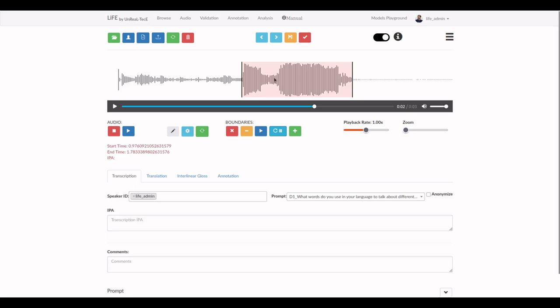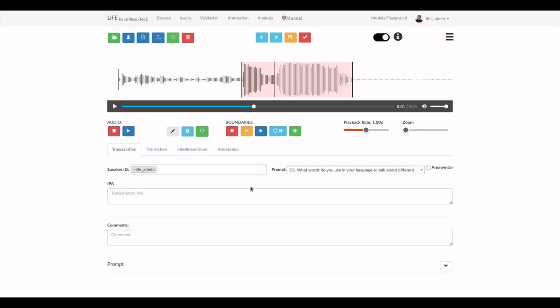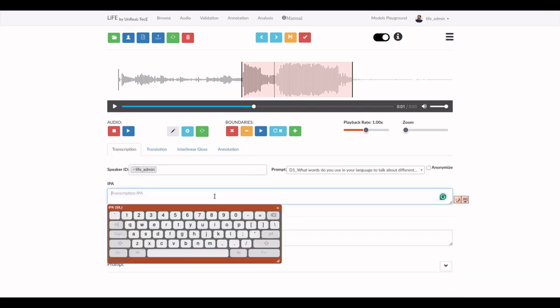Okay, so once you click on this, the boundary is created. You click on the boundary, and a form opens at the bottom. The form shows your speaker ID. It also shows the prompt that was used for collecting this specific audio, and you have the place to type in IPA. Most likely, an IPA keyboard is already there in the browser, so most likely that will get activated. So this is the SIL IPA keyboard.